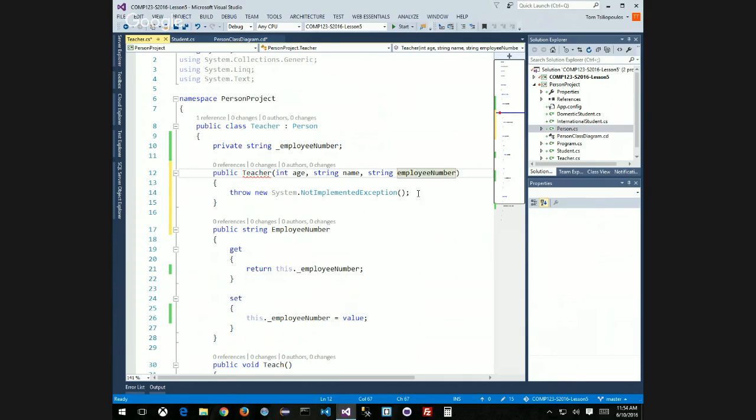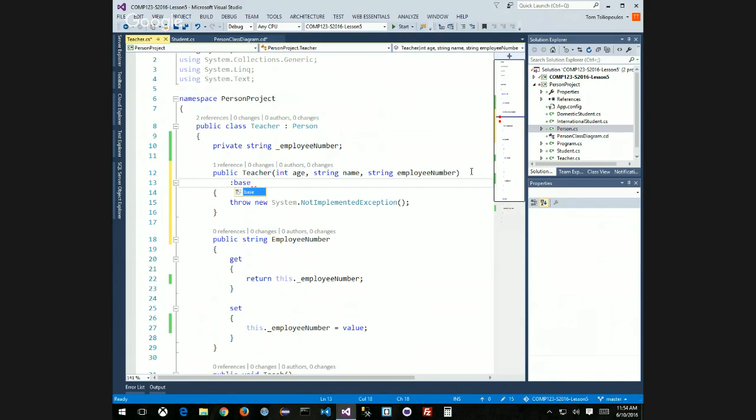Now, when I do that, I also want to send age and name to the base superclass. I'm going to initialize those with age and name, and that'll take away my error, right?